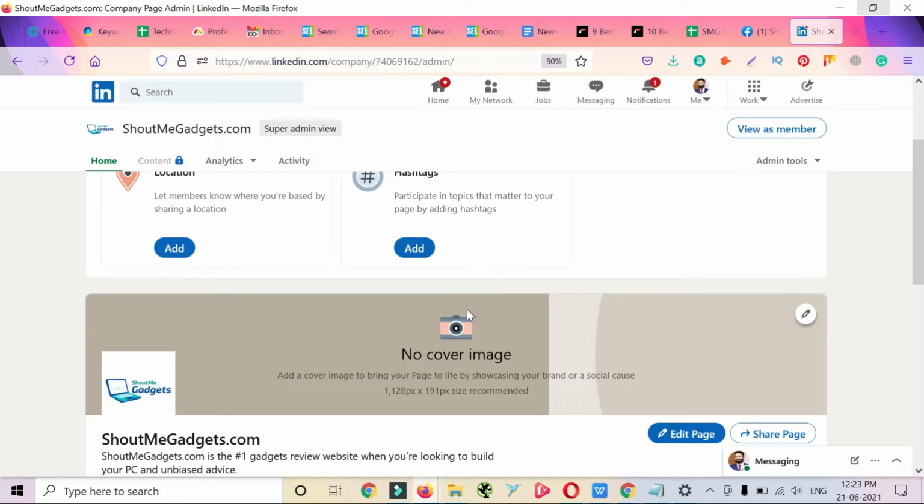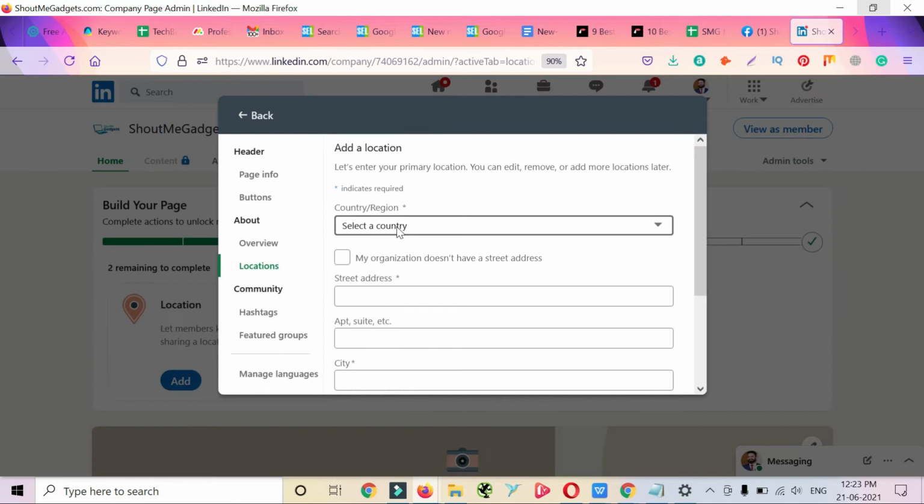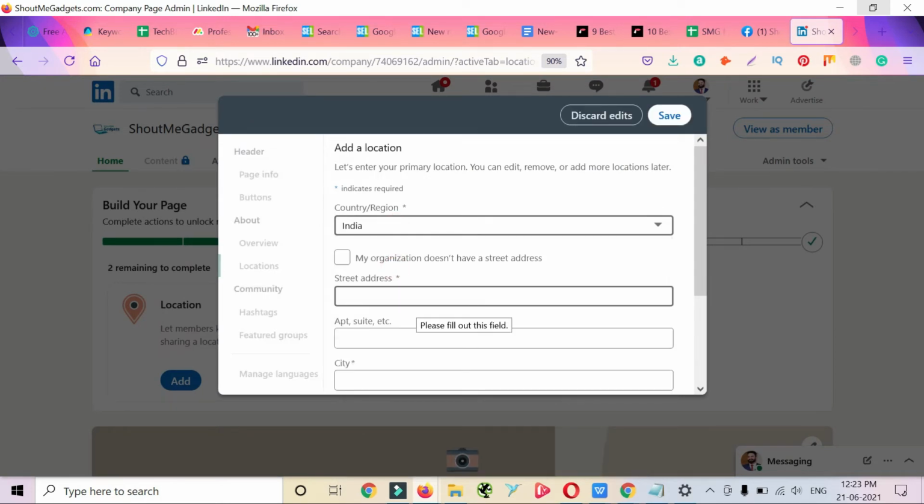Now let's enter the location. For example, I am from India. Let's enter the city details first.